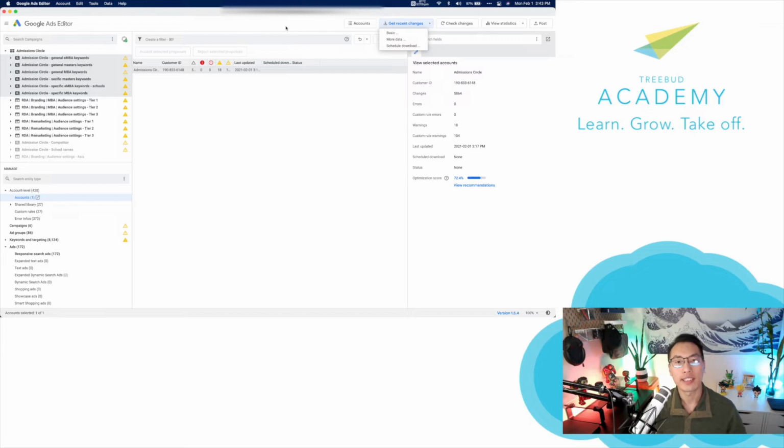Another benefit is that you can make bulk changes across many campaigns, as well as copy and duplicate campaigns very, very quickly. For campaigns that are highly structured, or where you have the same campaign replicated for different geographic regions, it can become very tedious to do manually in the interface. So that's where Google Ads Editor comes in. You can quickly duplicate all those sets of campaigns for every region in a matter of minutes.